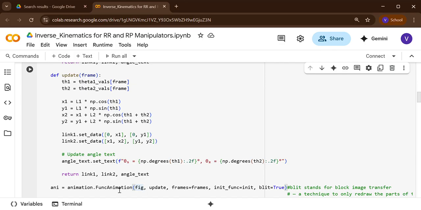Then this is the function animation, function animation name, and while you call this function, you have to pass this information. Figure, which we have already set; update, so it is going to refer to the update. Frames, already it is 100. Init, it is going to refer to the init function, and blit true means block image transfer. Every time you call this animation function, it goes inside this, calculates the value, and it will redraw it.